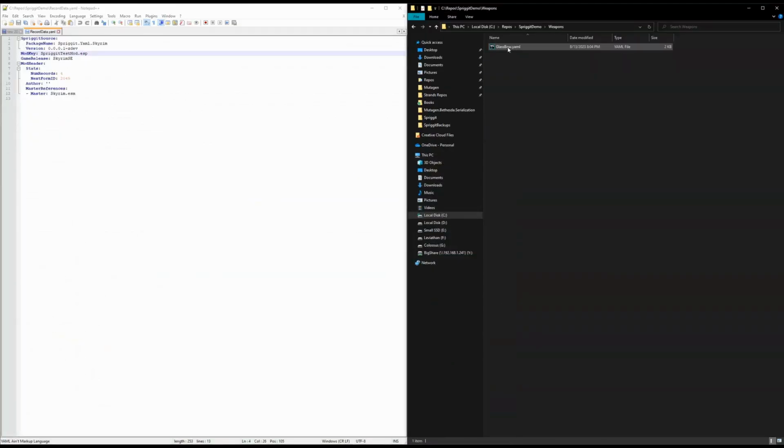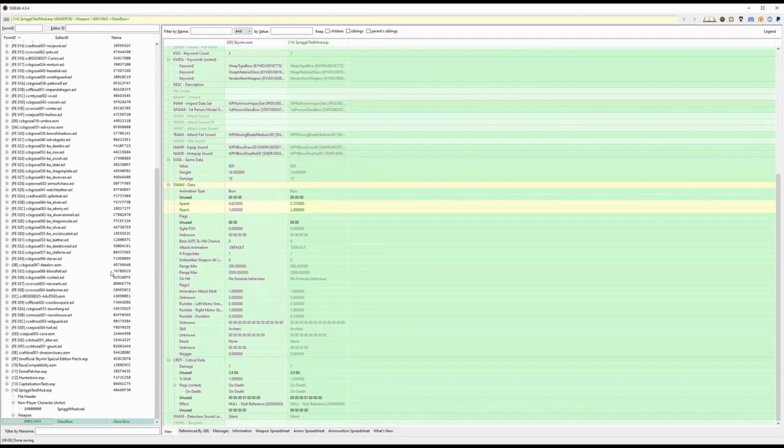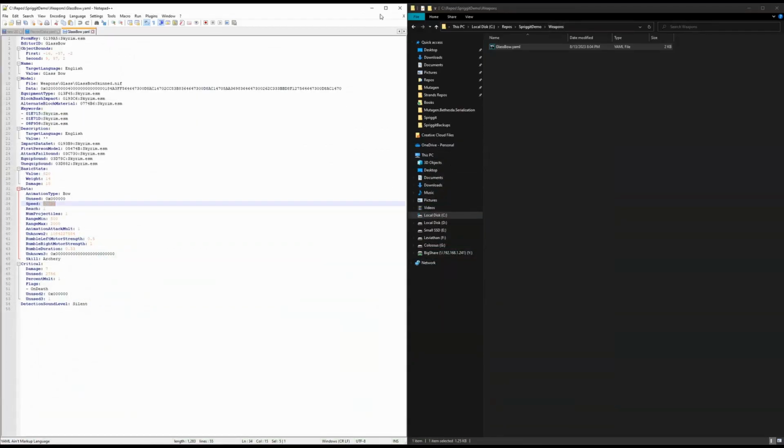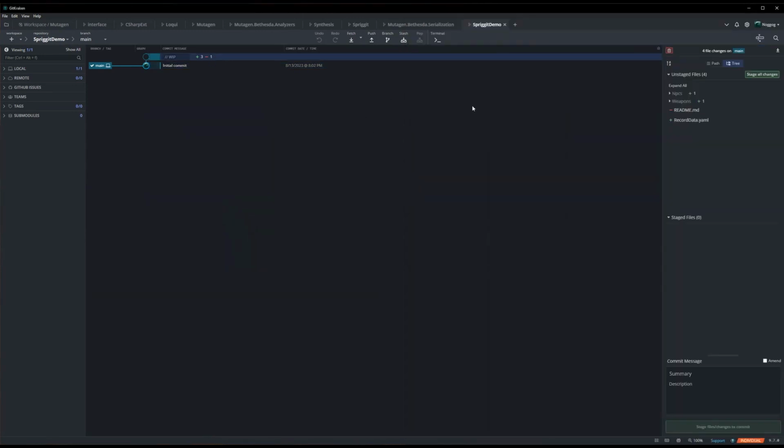If we go to the weapons, we see glass bow and all the stats that we can see in xEdit, but now they're text. And why is that important? Well, this folder of now text files is very digestible by Git.